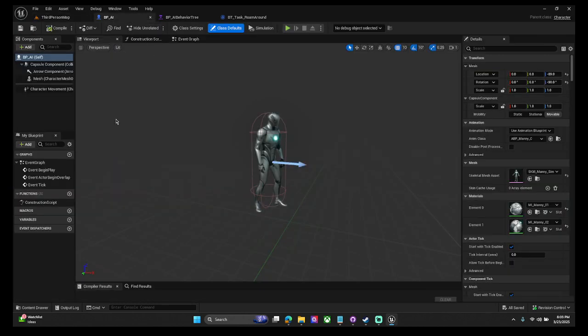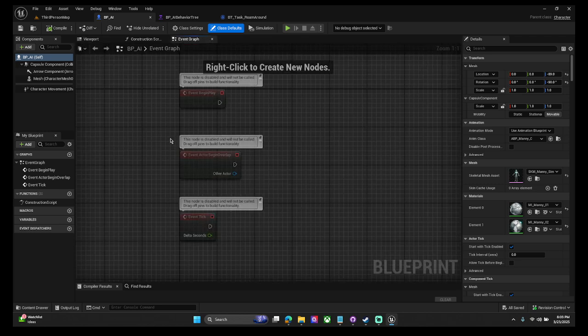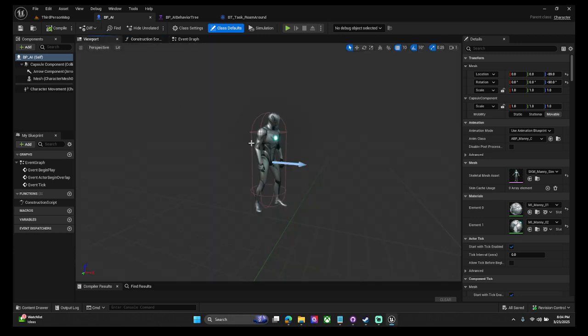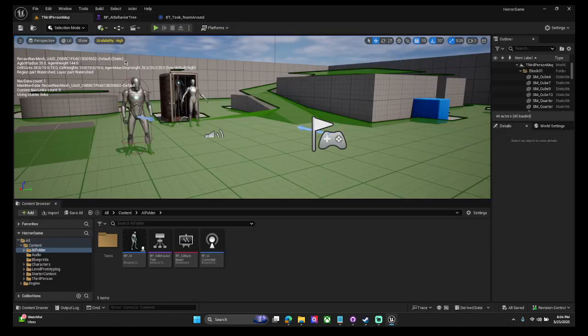So for the AI, we basically added a character. We added the mesh, which is just a regular Manny simple mannequin. There's nothing in here telling the AI to do anything. It's just a blueprint to show that okay, we got an enemy. So that was all that. Now, as far as how to get the AI to move.